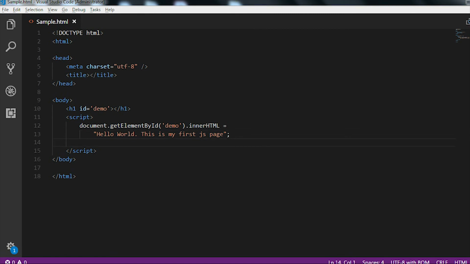So these are JavaScript line length and line breaks. These are just recommendations for you to use in your JavaScript programs.